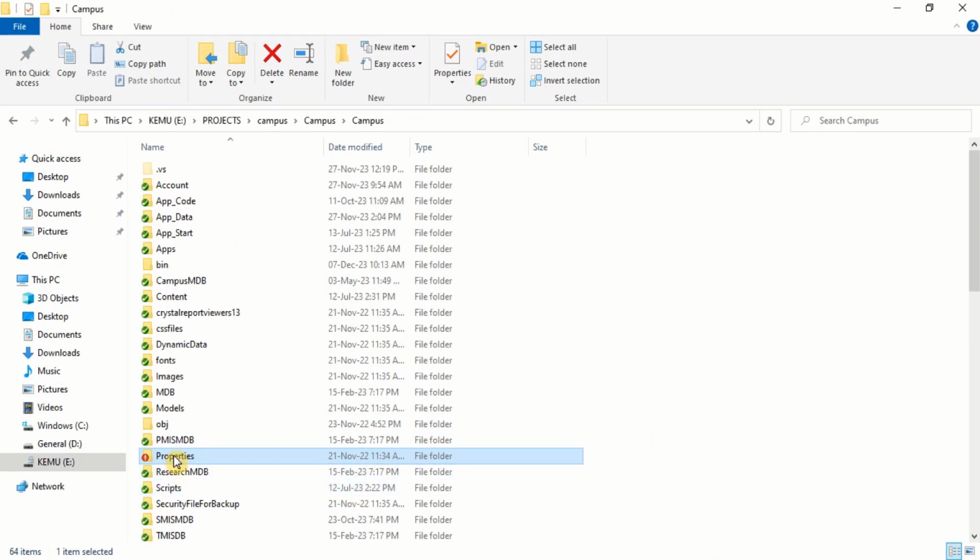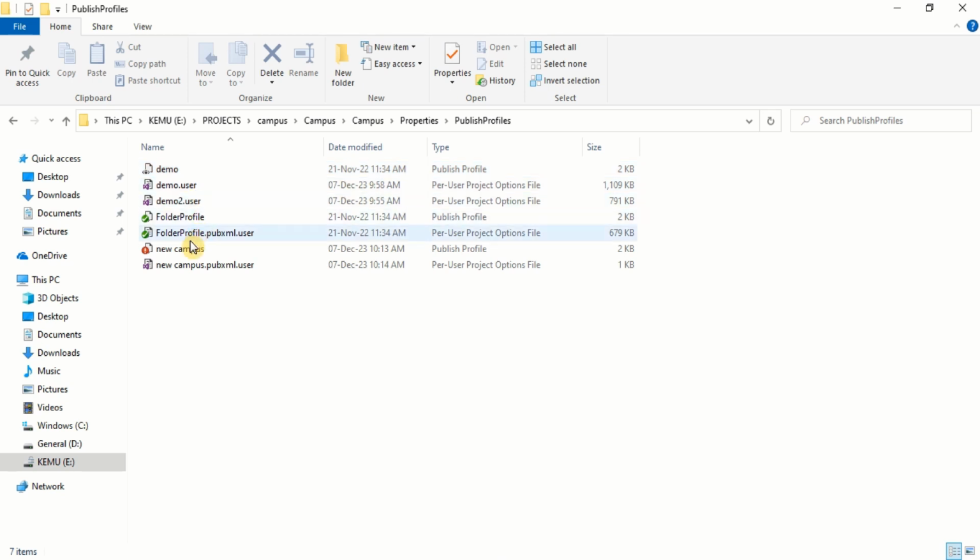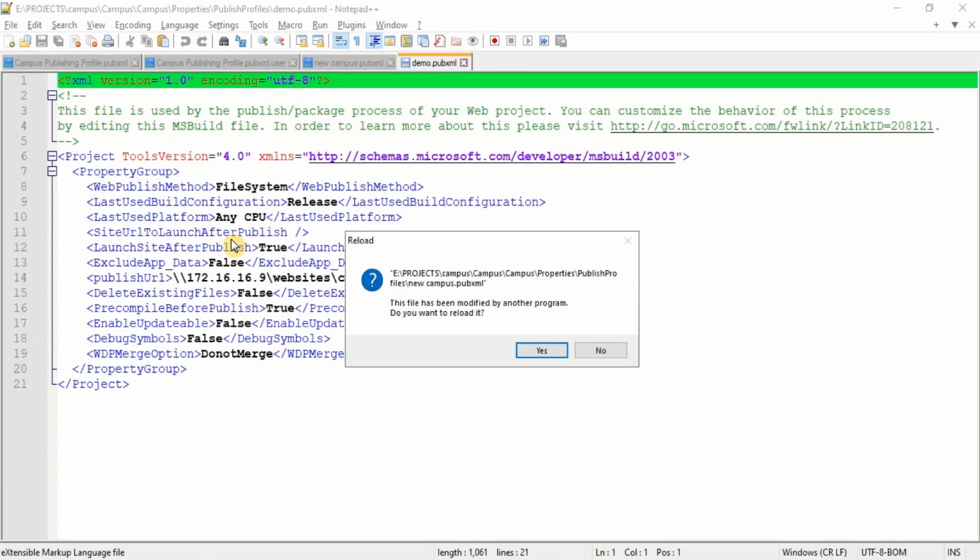Inspect each file in the Published Profile folder of the project. Ensure that no unwanted profile files are present. Also, ensure that each file contains correct information.